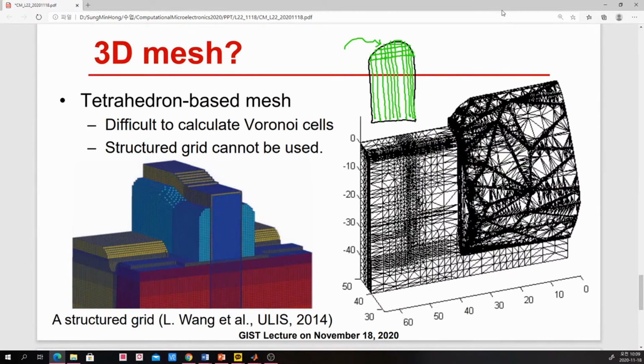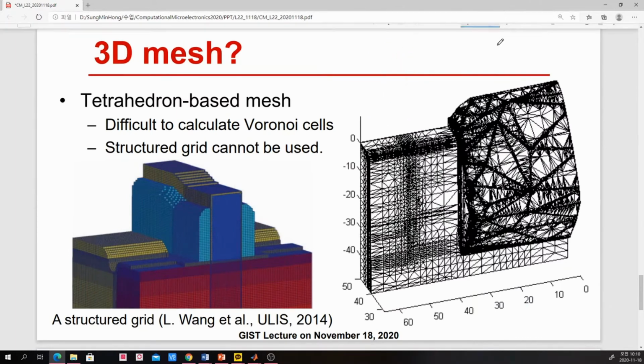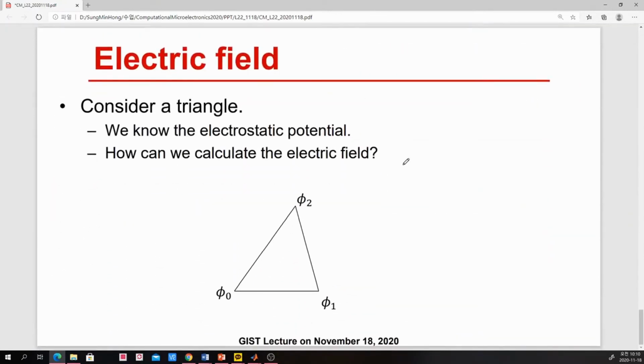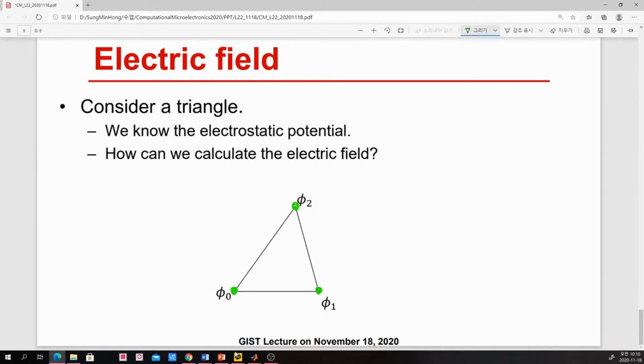so then let me just wrap up our lecture with the last slide. Our last slide is related to a really practical one: calculation of electric field. Consider a triangle, and we know the electrostatic potential at each node. Yes, we know it, and we know it, and we know it. However, quite frequently, we are asked to calculate the electric field inside the triangle.